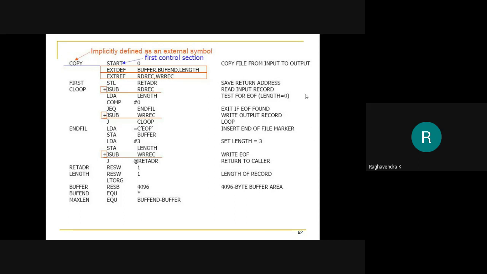As I was saying, external definitions are specified using EXTDEF. In this particular control section, which symbols have been defined? The symbols defined are return address, length, buffer, buffend, and max length. But out of these, only buffer, buffend, and length are referred to in some other control section. So these three become external definitions: defined here, used here also, but also used somewhere else.